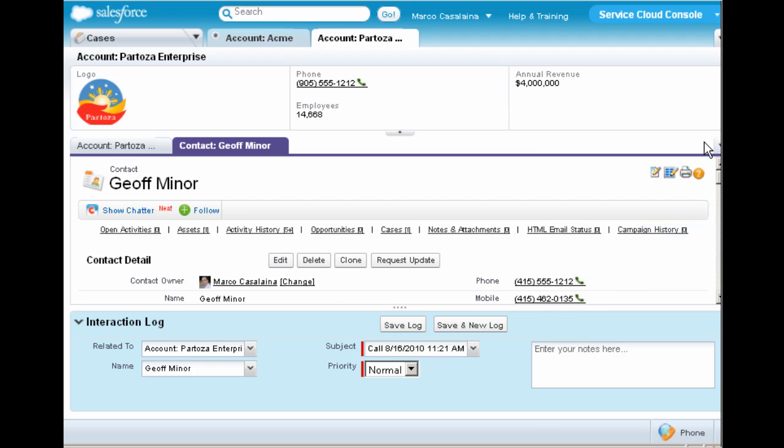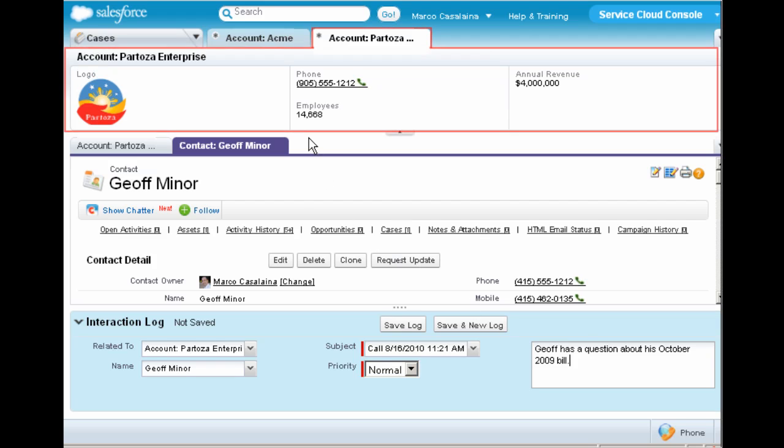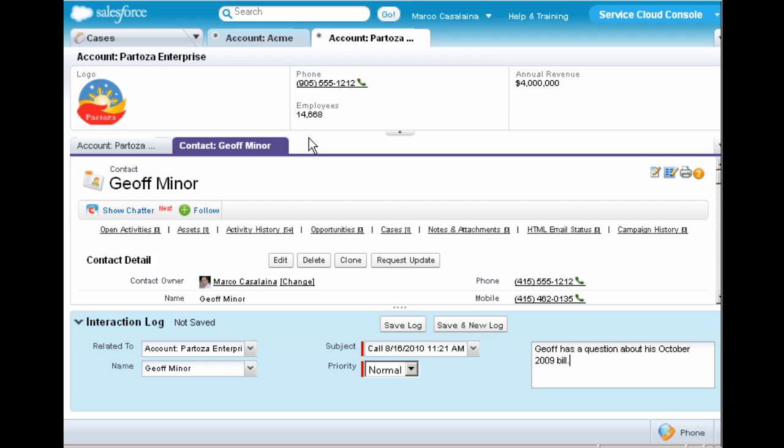The screen pop comes up and it's Jeff Miner from Partoza Enterprise. He has a question about his bill. Notice that the interaction log has been pre-filled with some information based on the screen pop. You'll also notice that, although Jeff Miner's record popped up, it appears within the primary tab of his account, Partoza Enterprise. You can configure records in Salesforce.com to open up within the primary tabs of parent records like this, if you anticipate that your users will commonly be navigating to their parent records.